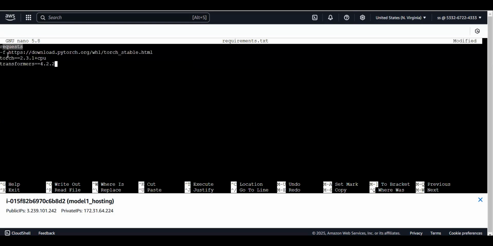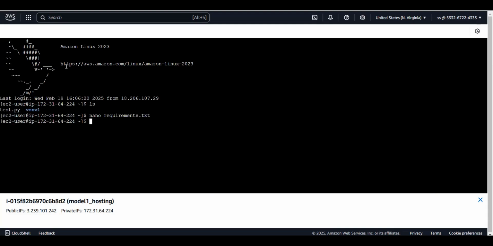I need requests, and forcefully I want to download this stable version of PyTorch, and then I want to install a CPU related torch model. Then I need to install transformers. That's it. Now I just want to activate this source.